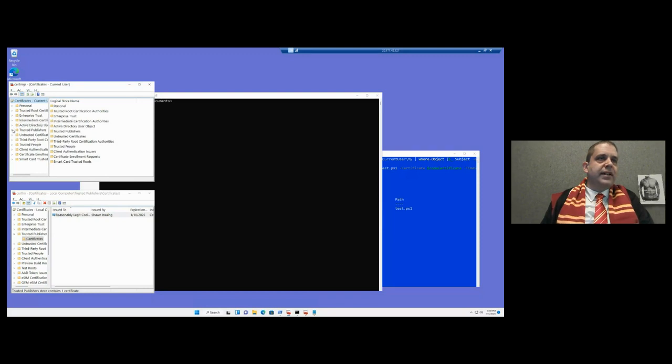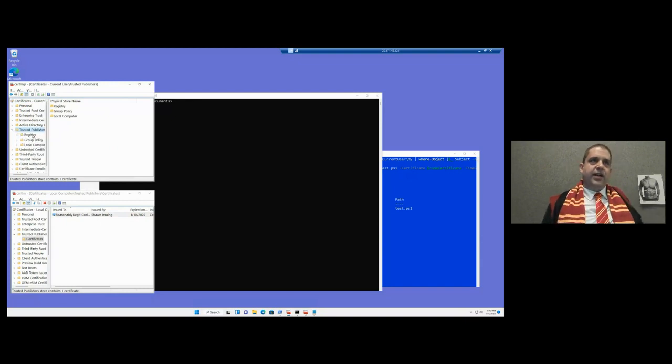And then we go back to trusted publishers. And you can see there's actually 3 different stores that are listed and enumerated here. You have registry, group policy, and local computer, right? And local computer is just kind of enumerating down from here. Group policy would be coming in if there was local user group policy, and then registry would be if we had this thing in the local registry, right?